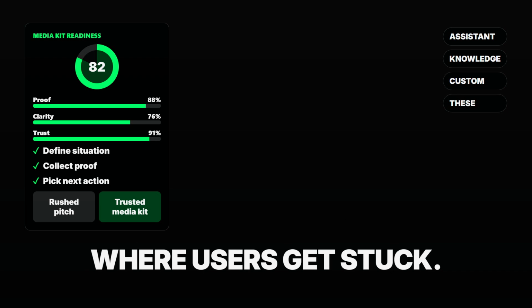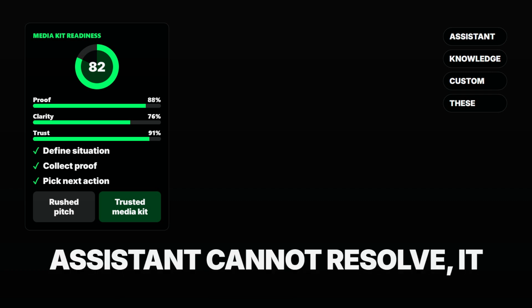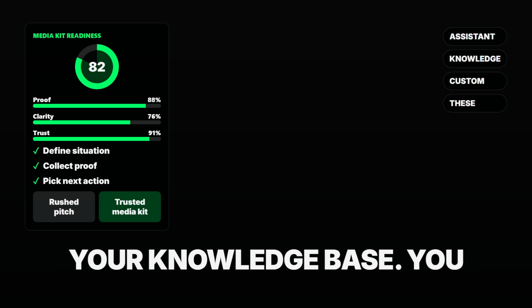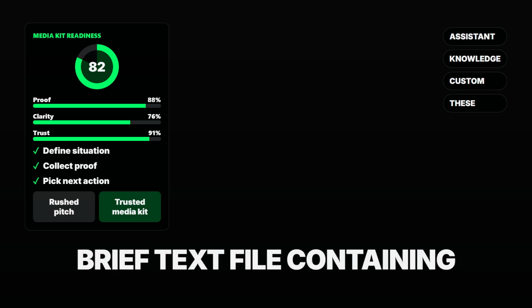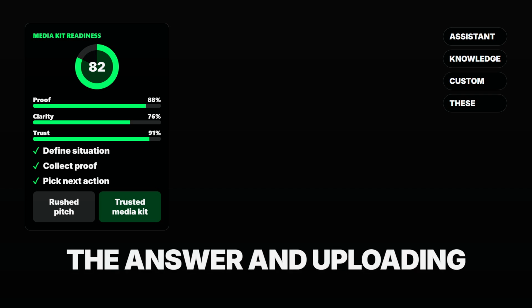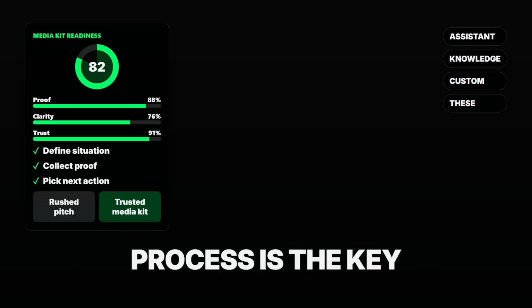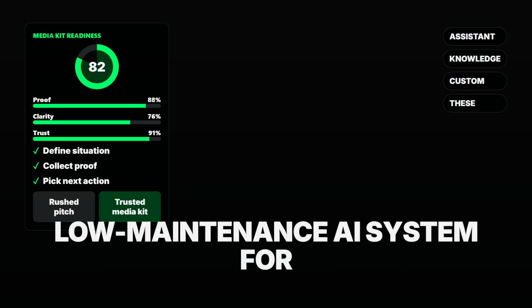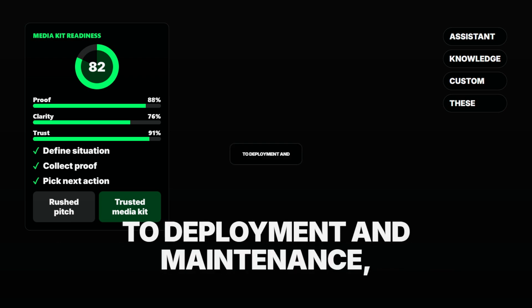If multiple users ask a question that the assistant cannot resolve, it indicates a gap in your knowledge base. You can quickly fill this gap by creating a brief text file containing the answer and uploading it to your shared folder. This iterative refinement process is the key to building a reliable, low-maintenance AI system for your business operations. By taking a systematic approach to deployment and maintenance, you can ensure your no-code assistant remains a valuable, reliable asset for your business.